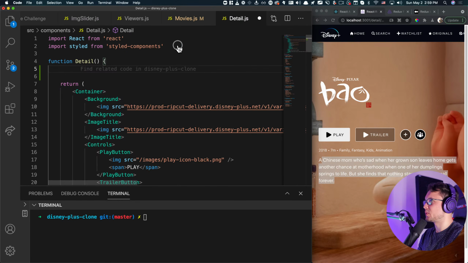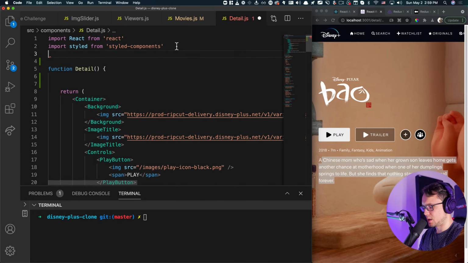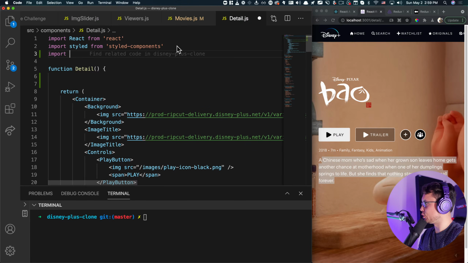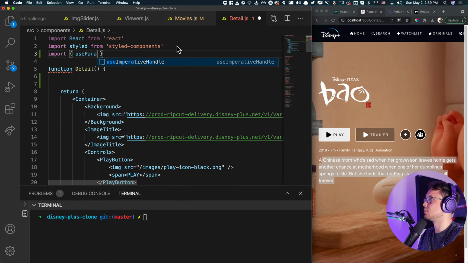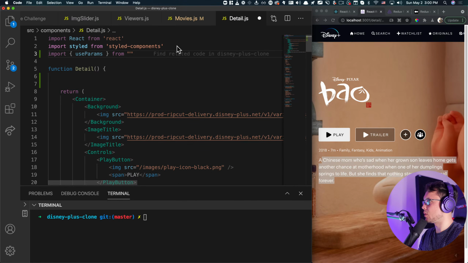We're going to use parameters from React Router DOM. So import useParams from react-router-dom. Save it. All right.